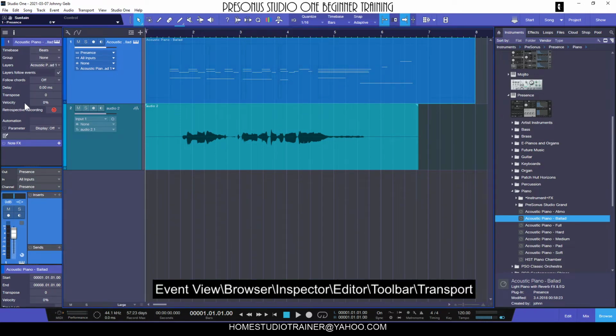So now you have the velocity. You have the ability to choose the velocity at which the notes will play on the track. I usually keep this at 0% and let the performance take care of the velocity. You also have retrospective record, which gives you the ability to practice before you hit record and then go back in time to pull some killer performances that you wished you'd recorded. And that'll be in another video.